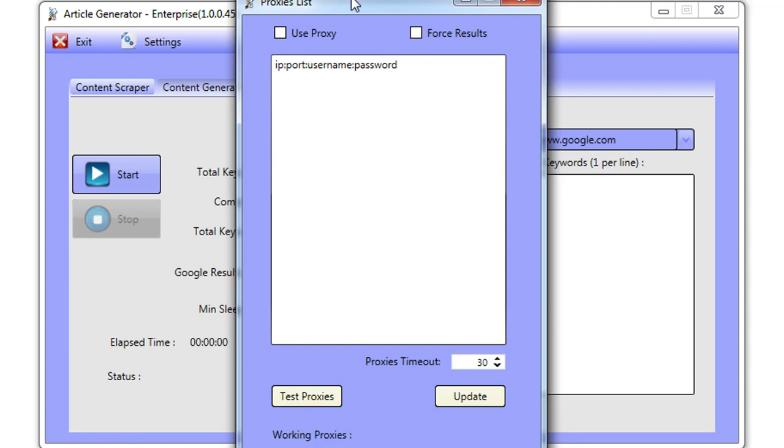But if you're not 100% sure, or if you're not sure if yours are back connect proxies, avoid this at all costs, guys, because otherwise it's just going to kill your proxy if it is a private proxy and it is getting blocked by Google.